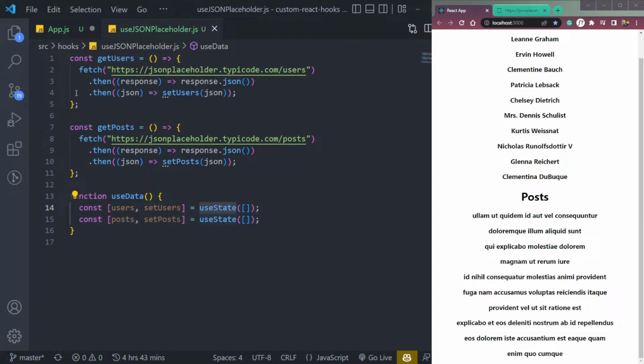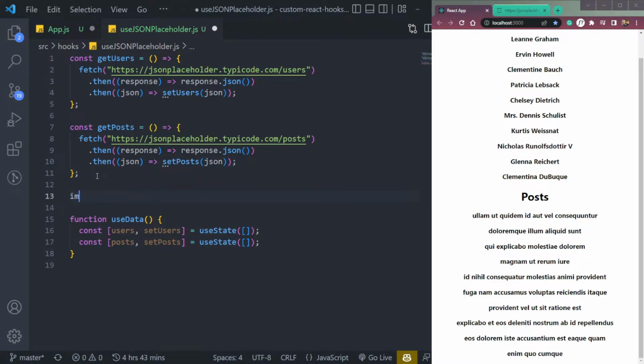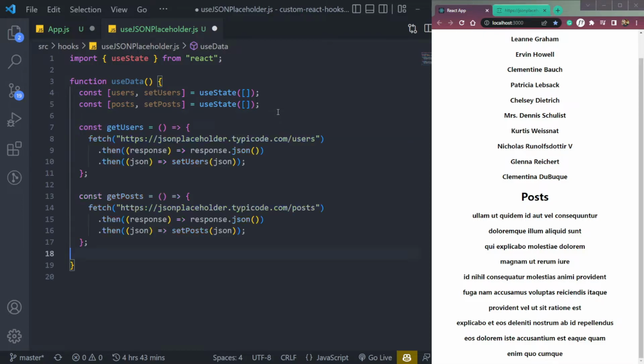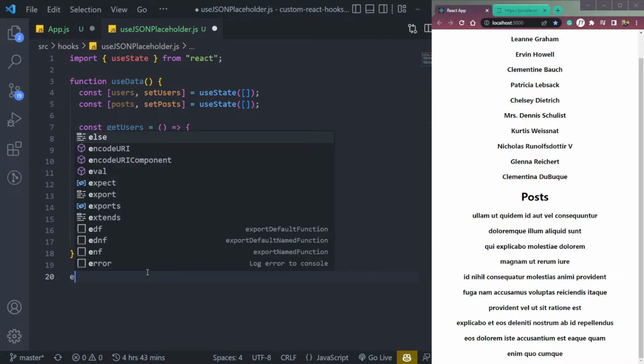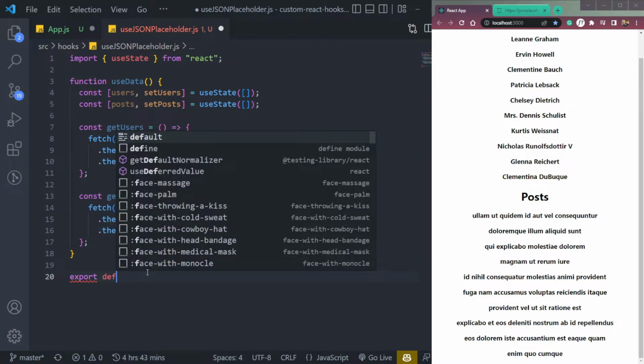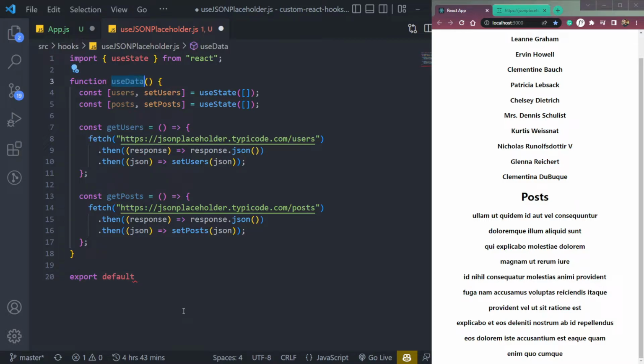But we need to use useState from React. So let's import it. Import useState from React. Save. And these two functions we also need inside this useData. At the last, we need to export this. So export default this useData hook. And we are done.